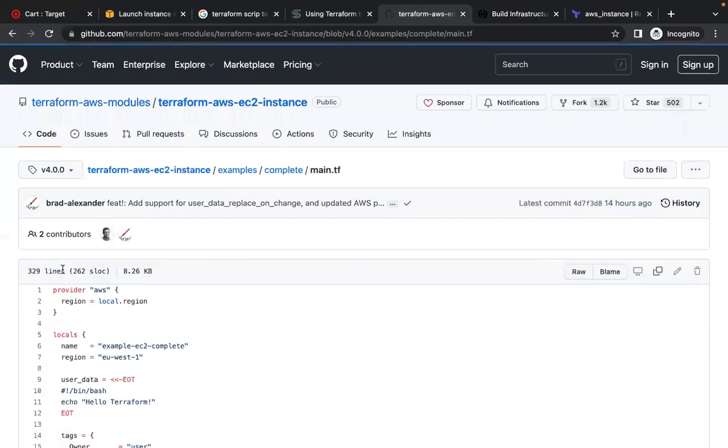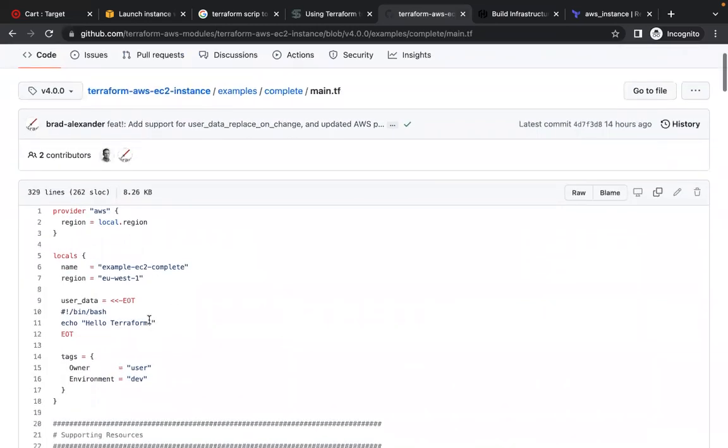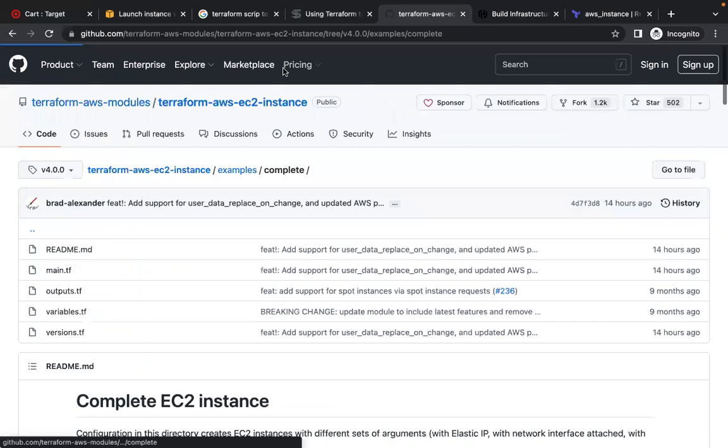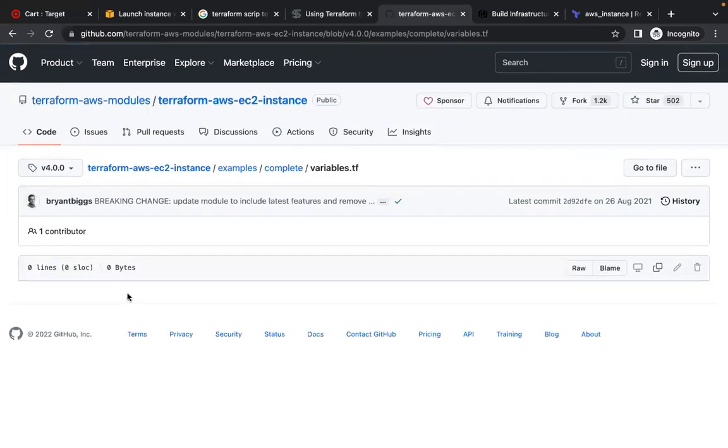Go to main.tf. Provider AWS. You see that the region, we hard coded the region. So where is this local, right? Where is this local? You see that local dot region. Let's go back one step behind and you will see a variables.tf file.